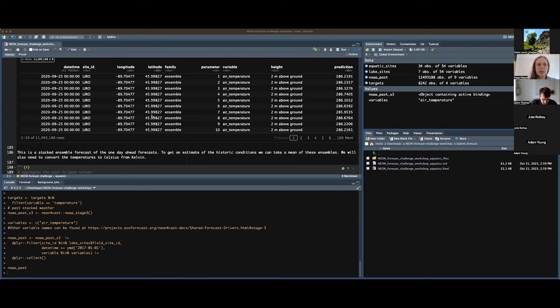Where the prediction was taken from, so it's like a standard 2 meters above the ground height for weather data. And then the prediction. So you can see here, this is air temperature. This is in Kelvin, which is the standard SI unit of temperature. You may or may not want to work in Kelvin. You may want to work in Celsius, which is what we're going to do.